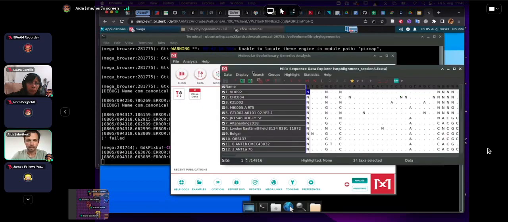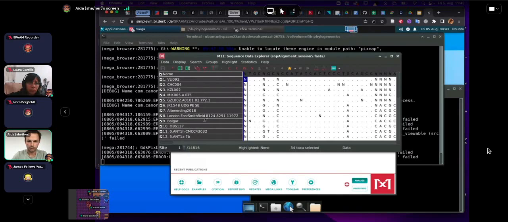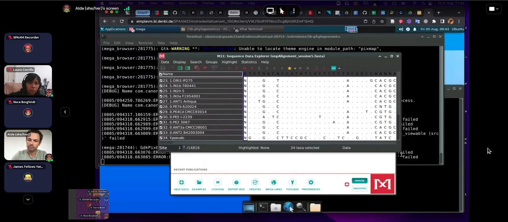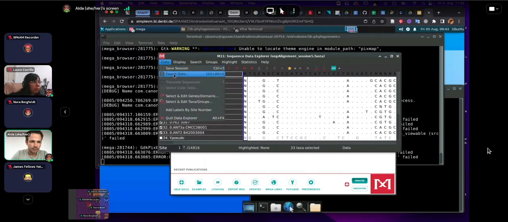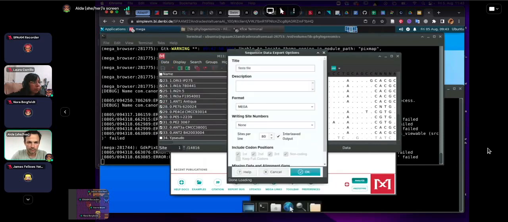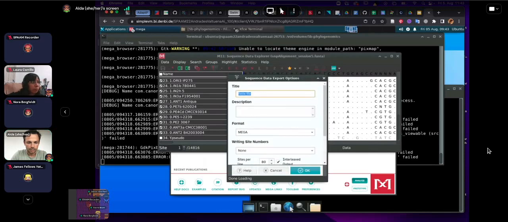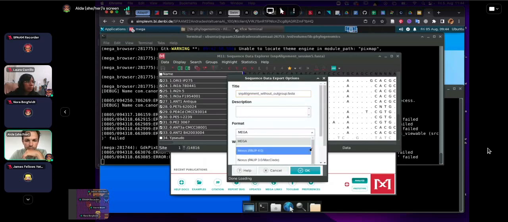So you open the alignment in MEGA like this, and then you have your list of genomes, and you go to the bottom and unclick wipe pseudo, and then Data, Export Data, and here we change the title. We can call it the same way, for instance, SNP alignment, the same way at the beginning, and then we change the name to without outgroup.fasta. I don't know if we need to add the extension actually, but okay, let's try. And don't forget to change the format to FASTA. There should be FASTA somewhere. Okay.